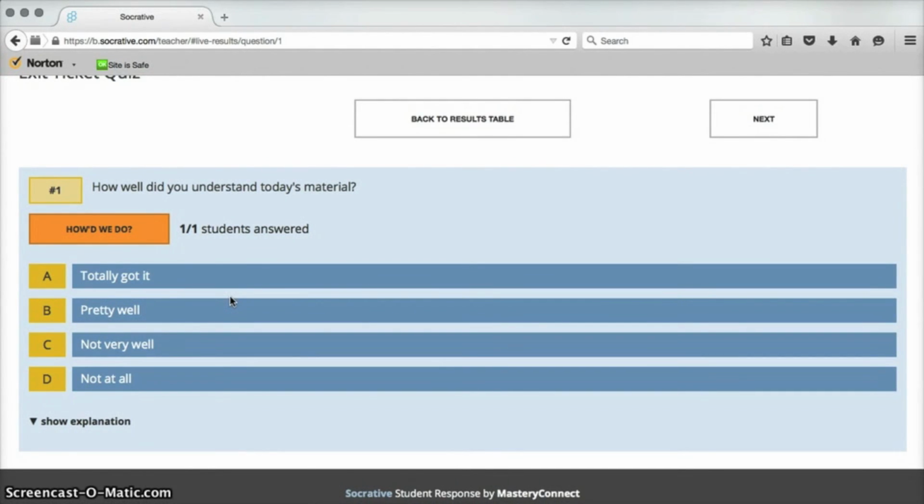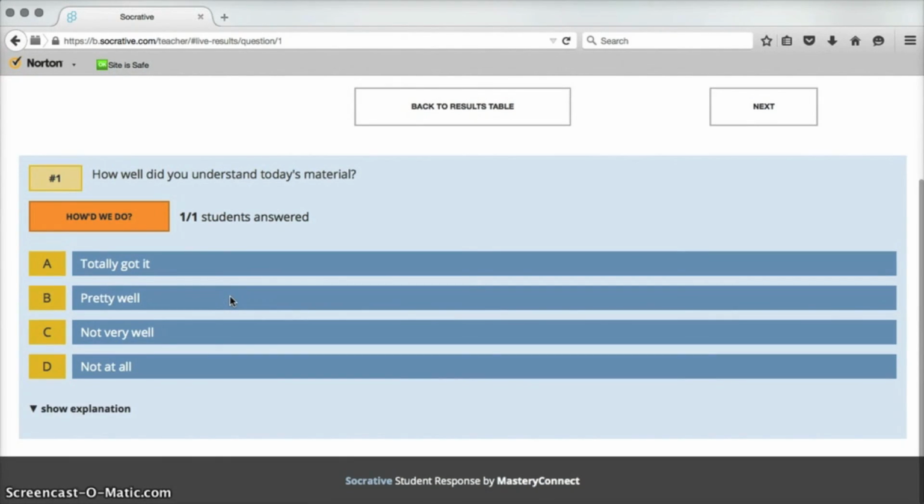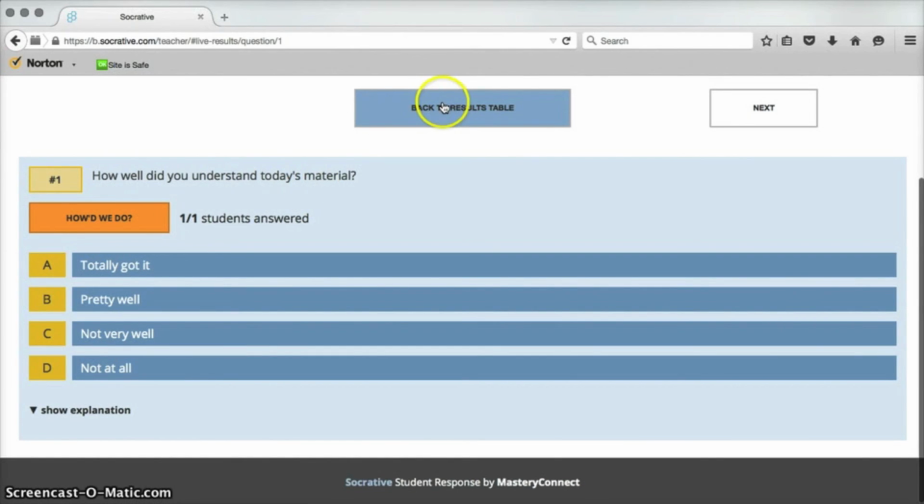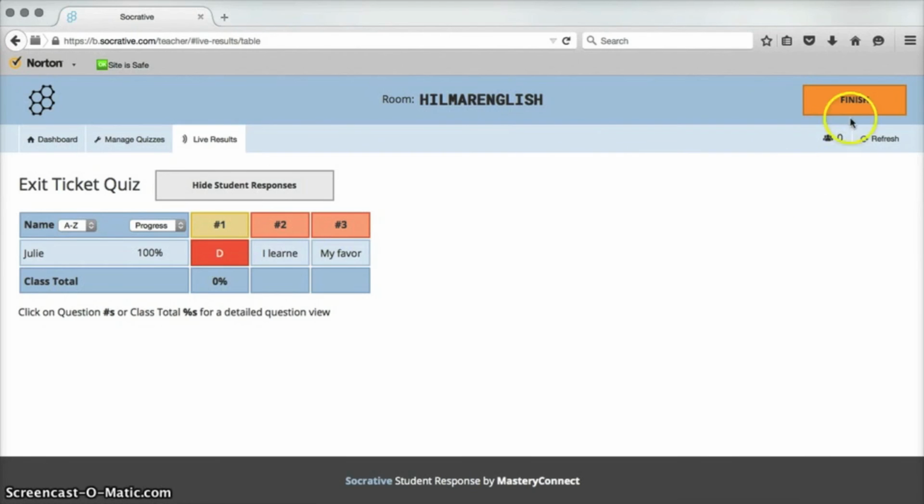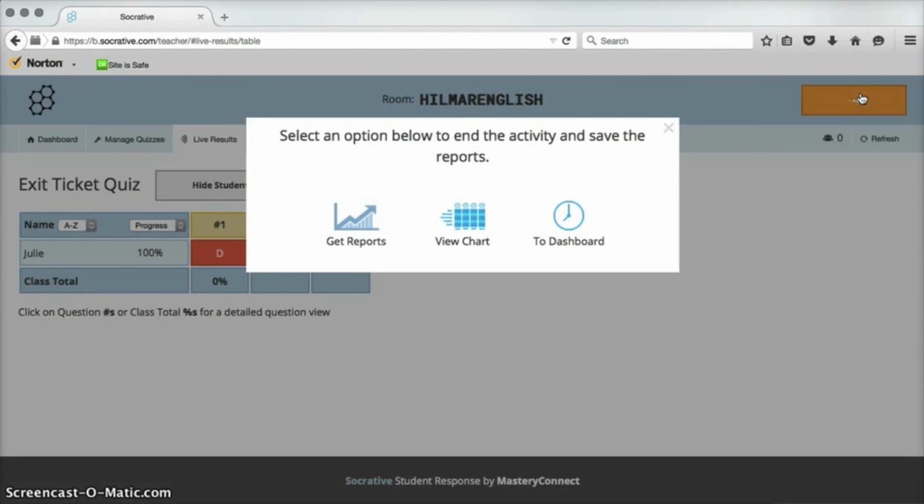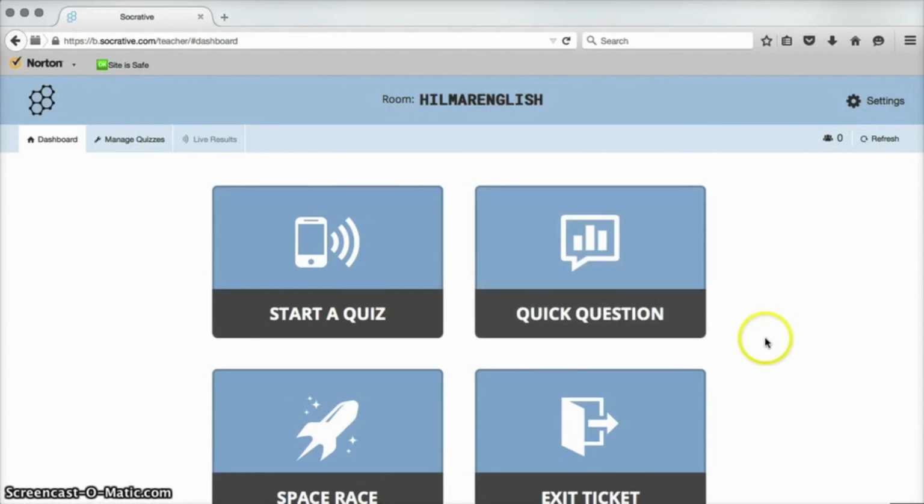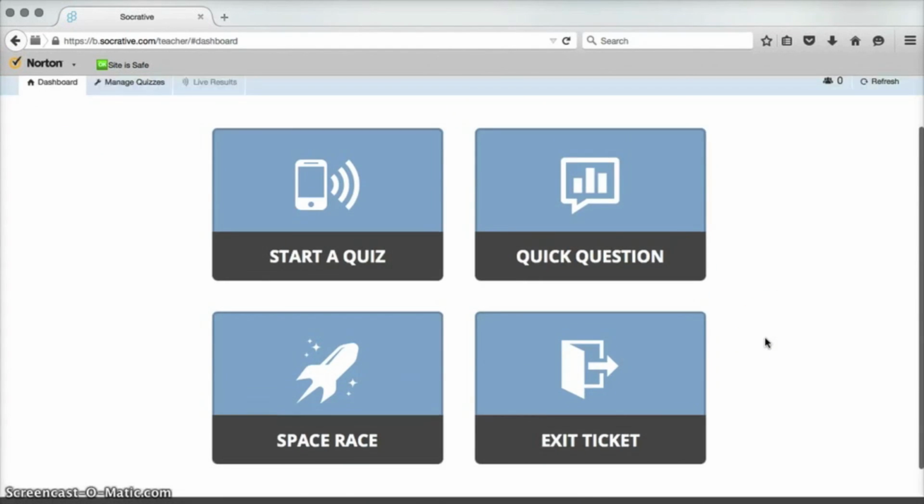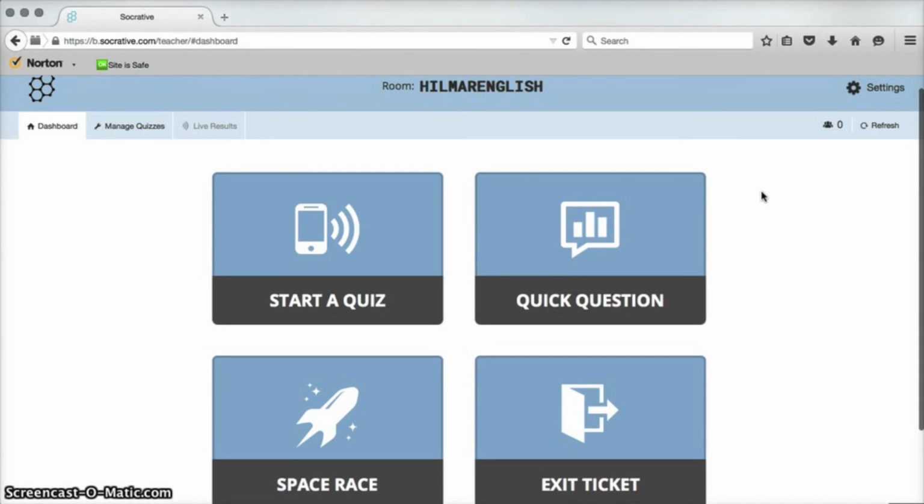To find out the percentages for the entire class for question number 1, click on the How Do We Do button, and it tells me how many students responded on each letter. When all students have done the exit ticket, I click on Finish, and I have 3 options. I can get a report, I can go back to the chart, or I can go back to my dashboard. These 4 options make Socrative a useful tool in the classroom. Thanks for watching!